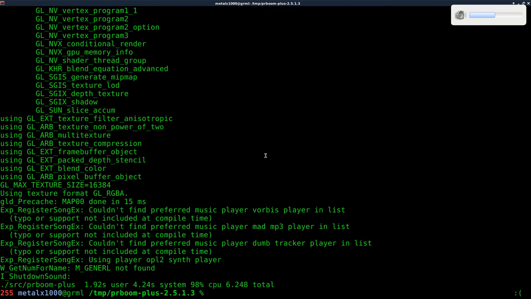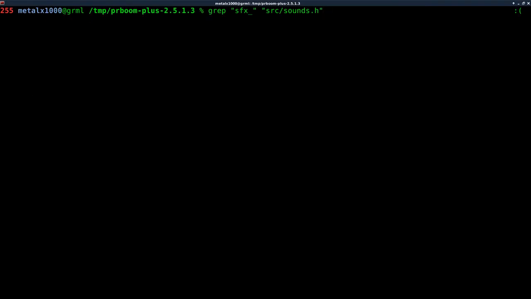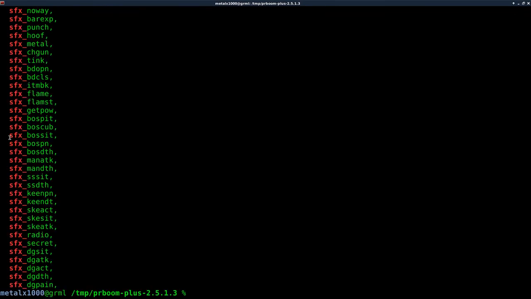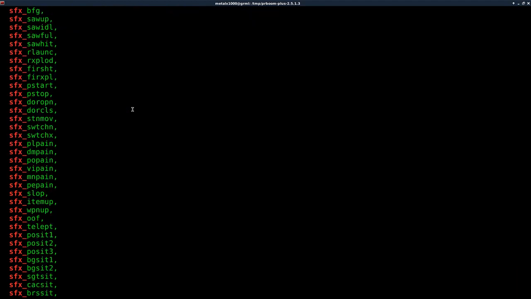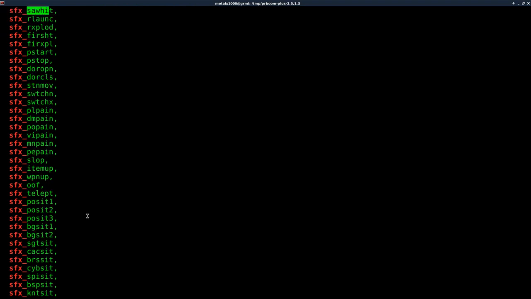You can look through the list of sounds, which you can actually grep by doing this. So grep for sfx underscore, all the sounds in the header file, and it'll give you a list of what all the sounds are called. And then they're pretty clear. I mean, this is shotgun, cocking the shotgun, plasma, bfg, chainsaw up is the sound of the chainsaw as it's coming up, idle, chainsaw, hit. Most of these are pretty straightforward, so you find the one you want, and then you can grep through the files and find where they are used.